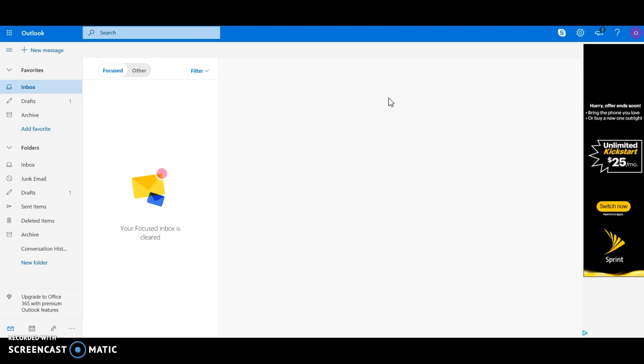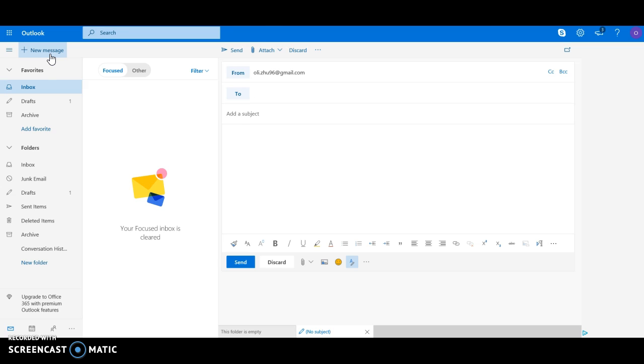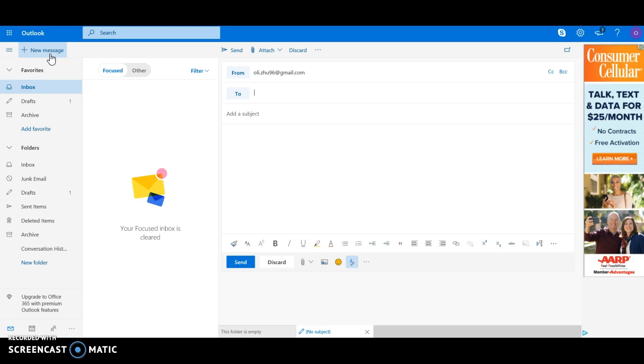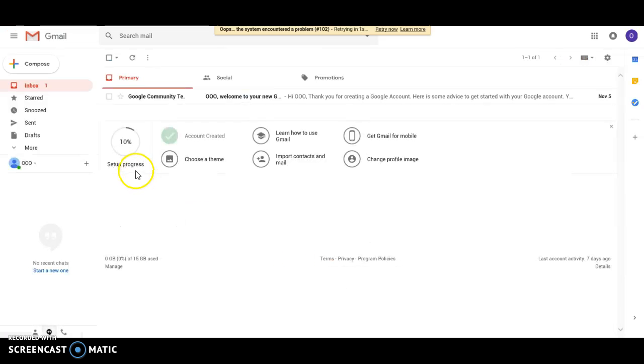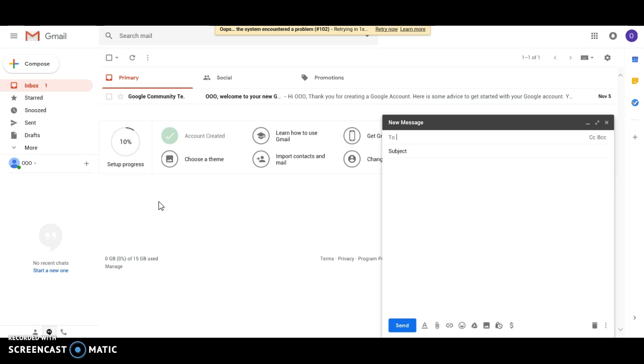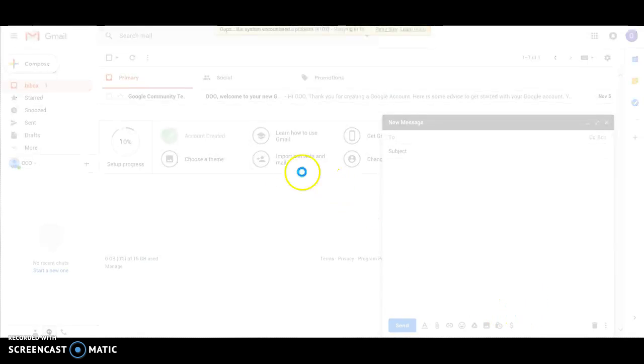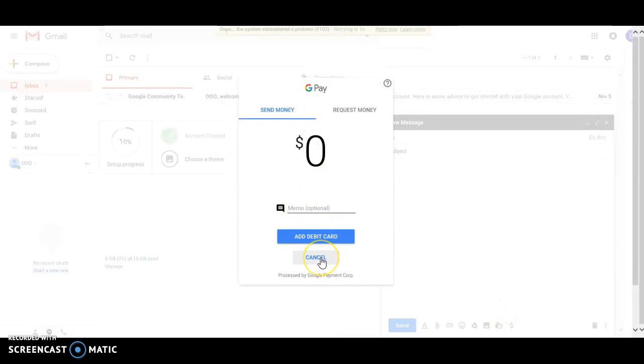Secondly, the most important functions of an email client are writing and reading emails. For writing email, Outlook provides a complete writing function, and I can also send files as attachments. Gmail's writing function has been simplified. It looks like a smartphone chatting app. Although it's simple, it provides more functions than Outlook. For example, it can send or receive money by GPay. It's very useful.